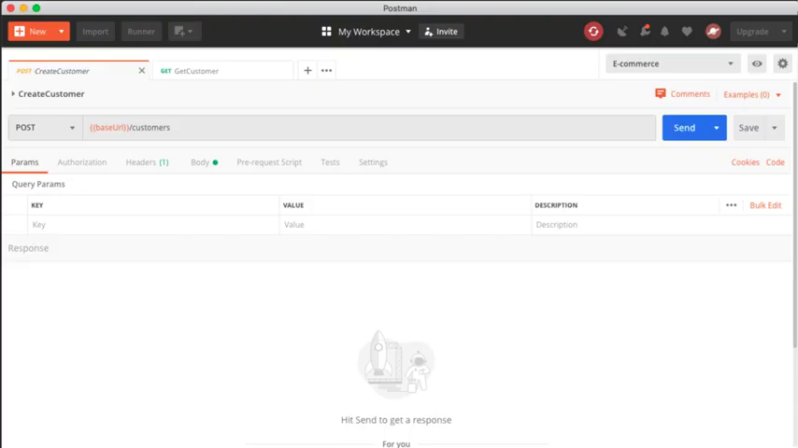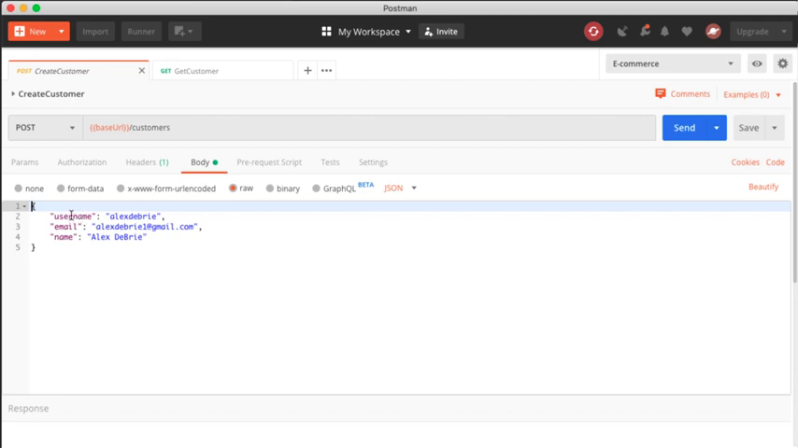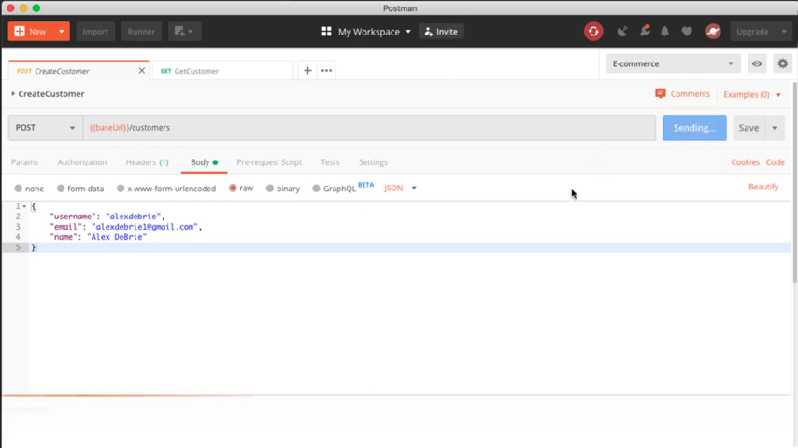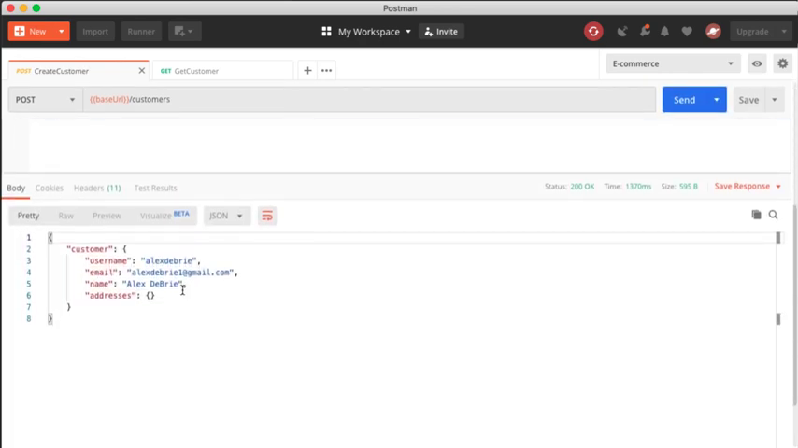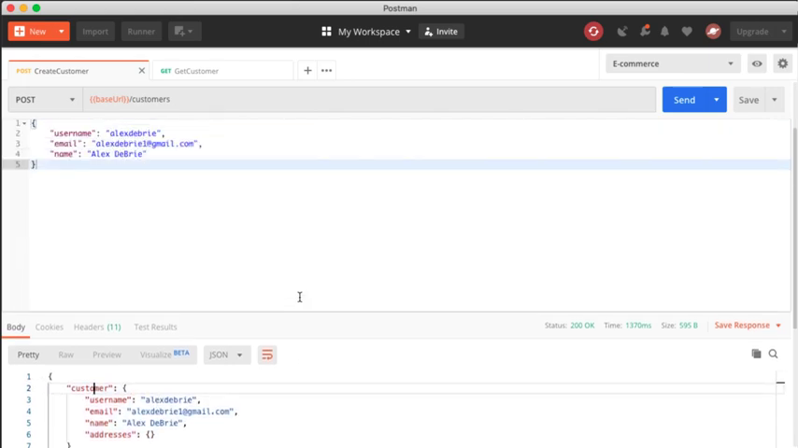All right, so let's give this a shot by making an actual request. You can see here I've got my base URL with the /customers route. I'm making a POST request there. I've got my payload body where I've got a username of Alex Debris, an email address, and a name. So if I send this up, let's see what we get back. If we look at our result, you can see that it returned the customer for us, and this customer has the username, email, name, just like we sent in there.